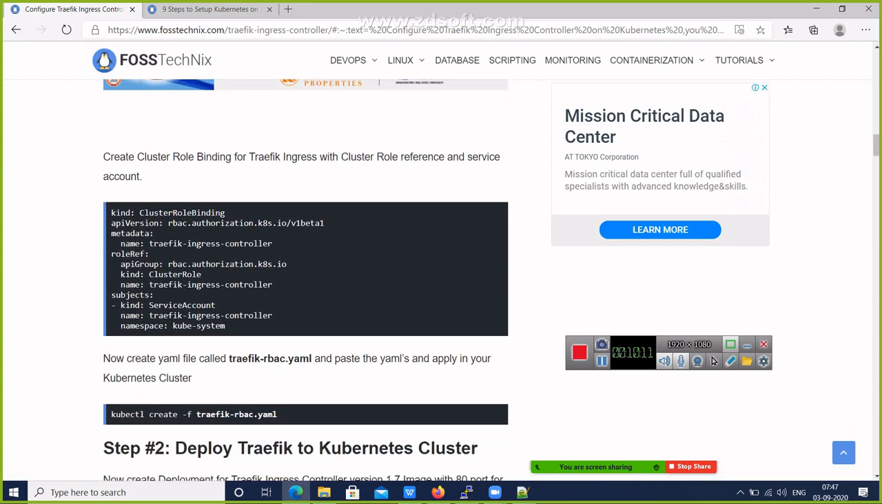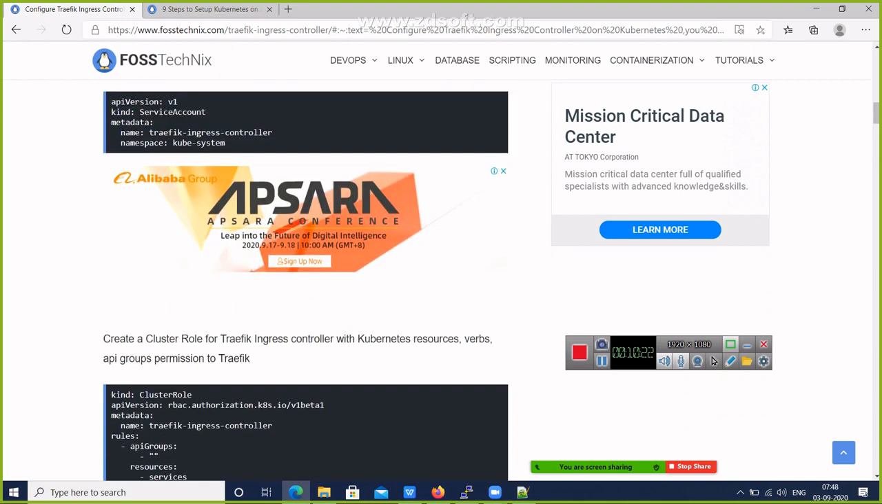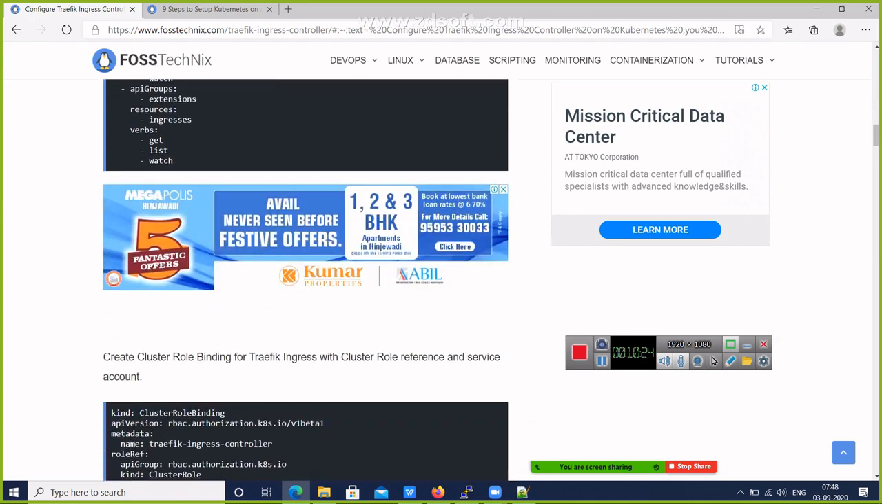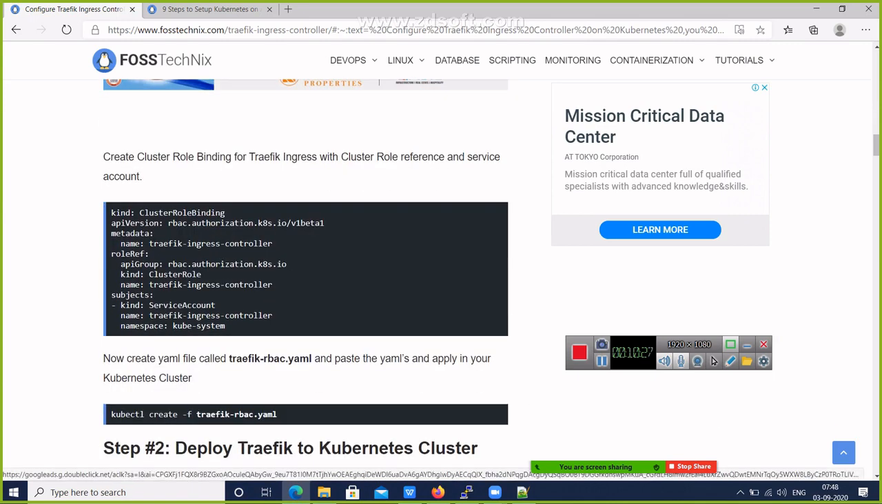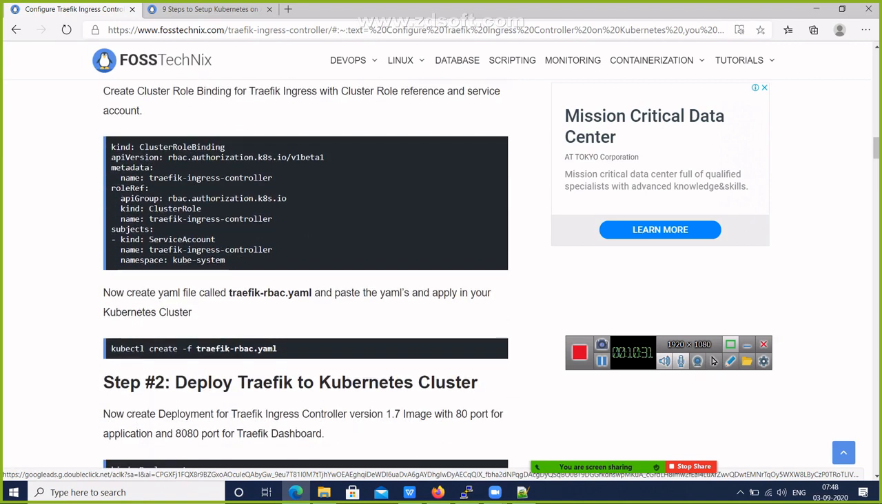Then we have to create a cluster role binding for Traefik Ingress with the cluster role reference and service account. Whatever cluster role and service account we created above, we have to bind these two here. Name traefik-ingress-controller, the role reference is this cluster role, and this is my service account, in the kube-system namespace.